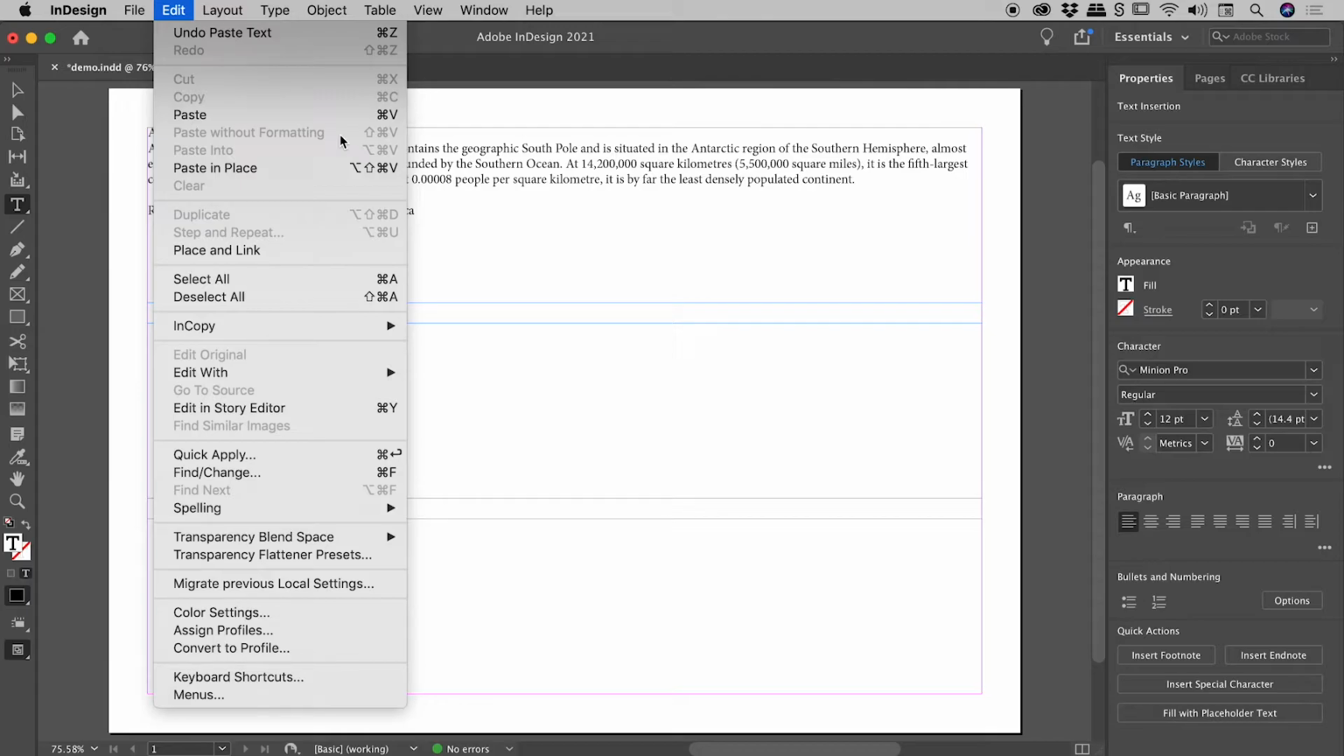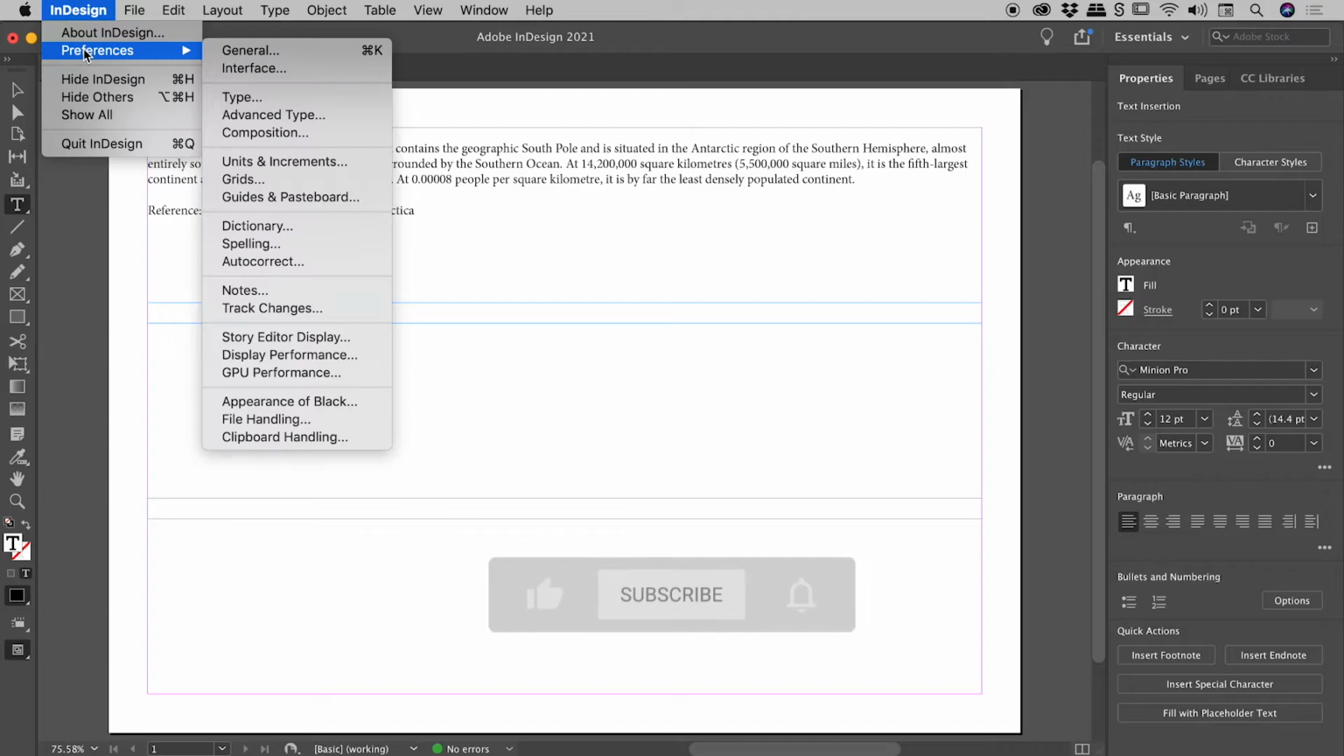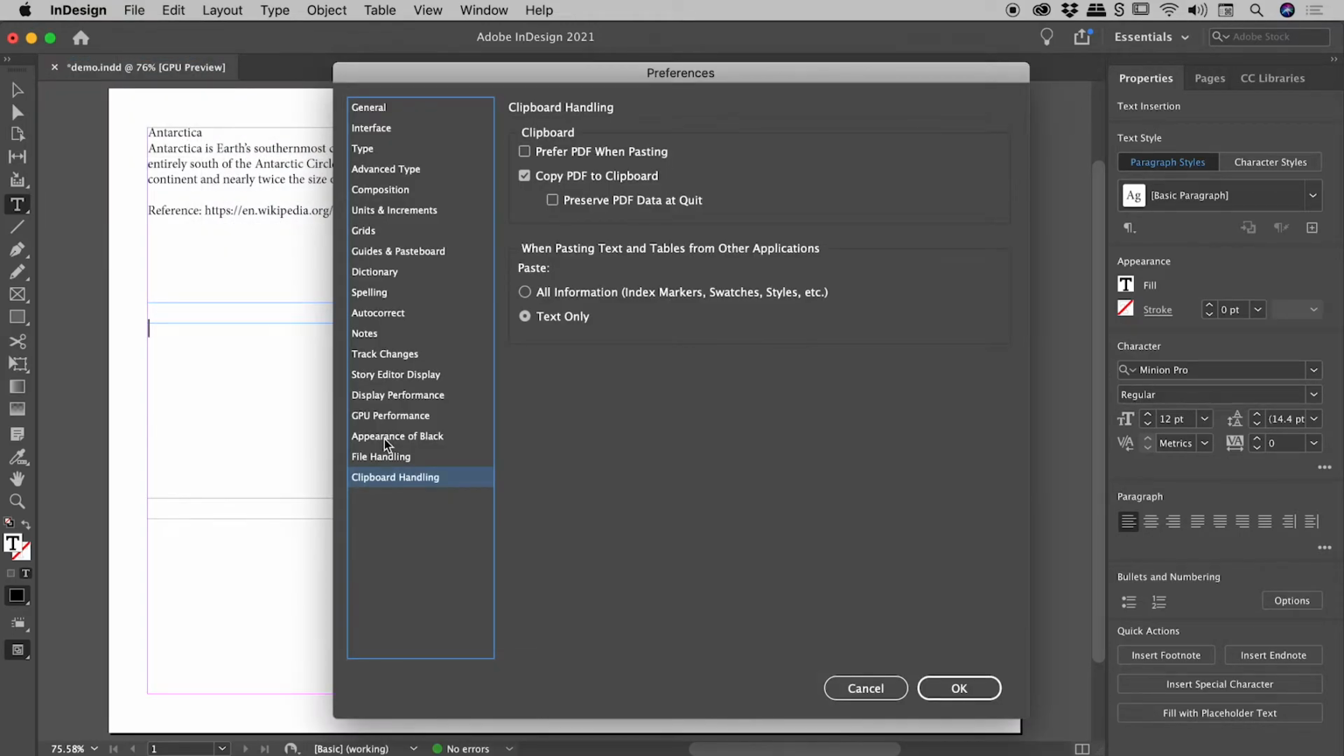Well, I'd like to point out a very important preference setting just now. So here on a Mac, up under InDesign, Preferences, Clipboard Handling. On a Windows machine, you'll find this at the bottom of the Edit menu. So when we jump into Clipboard Handling, there's a section just here, when pasting text and tables from other applications. Now, what's interesting to note here is that text only is the default setting.